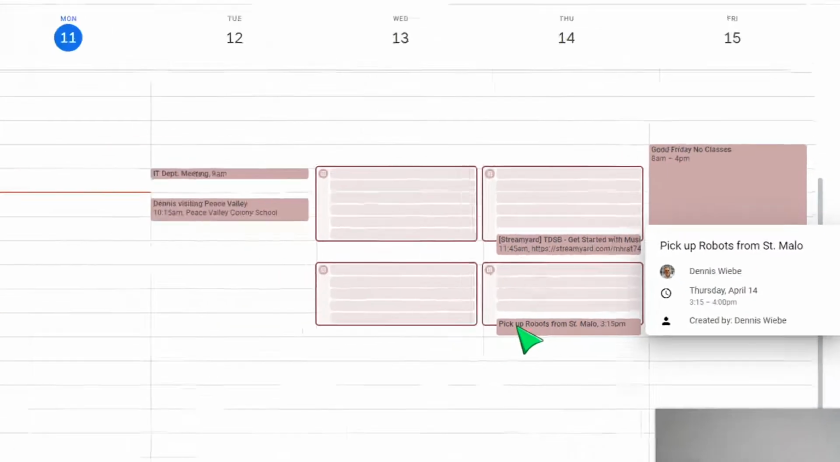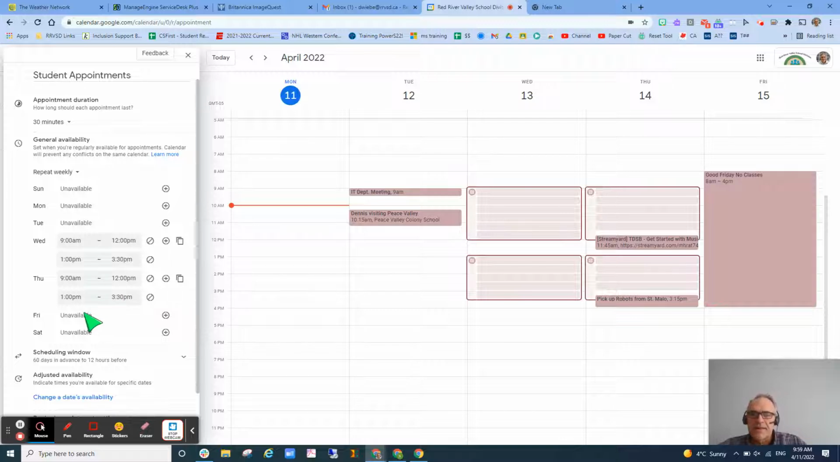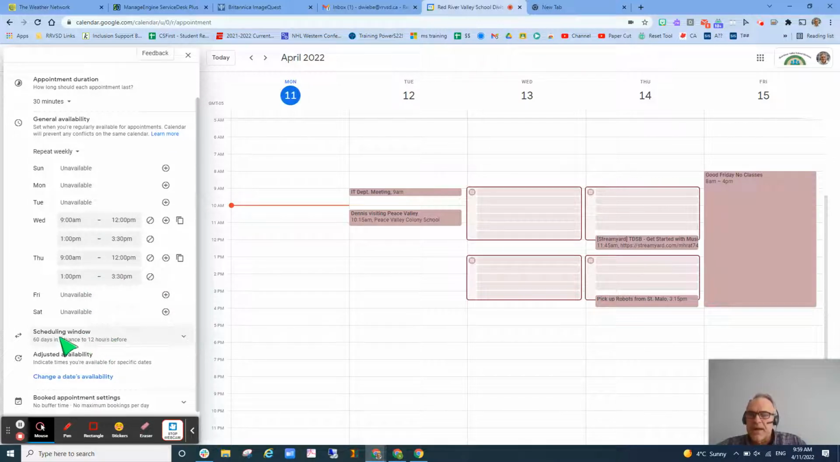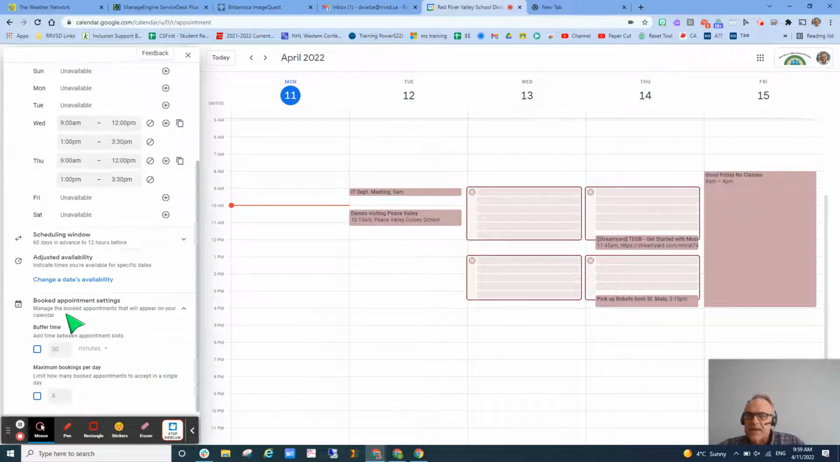So I got Wednesday and Thursday ready to go. They're going to be 30 minutes long. And all this means if you're going to have schedules throughout the month coming up, it'll do 60 days in advance for you. And just availabilities, I think this is good. And then we'll go right down into book appointment settings.